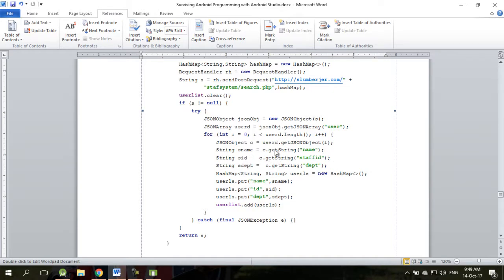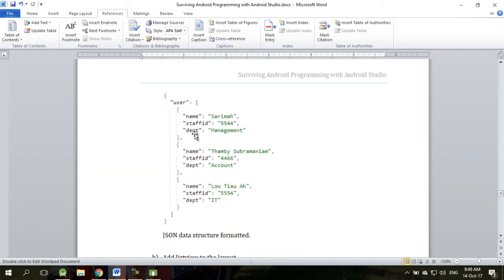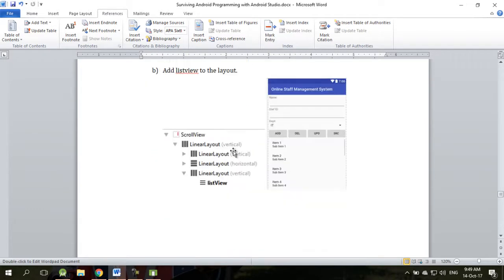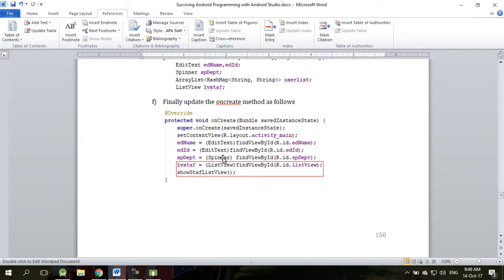Okay, so you need to look at the structure of your JSON. You can see that there are three parts here. This is the only one array for user, and the data that we put into the JSON data format is in this structure. Alright, so this is where you define your list view, and here I put it in the onCreate method because whenever I run the project, I want it to show the custom list view. So that's why I put it here, show stuff list view.